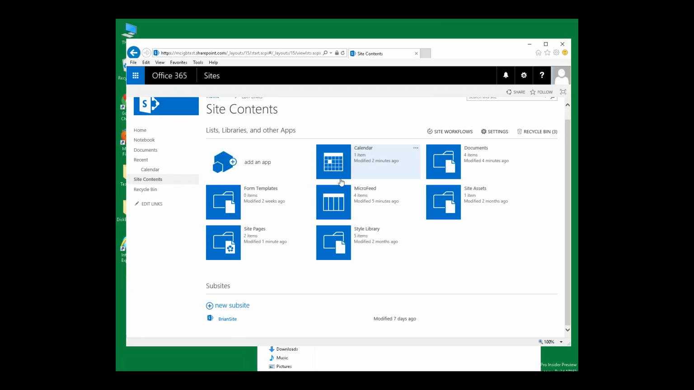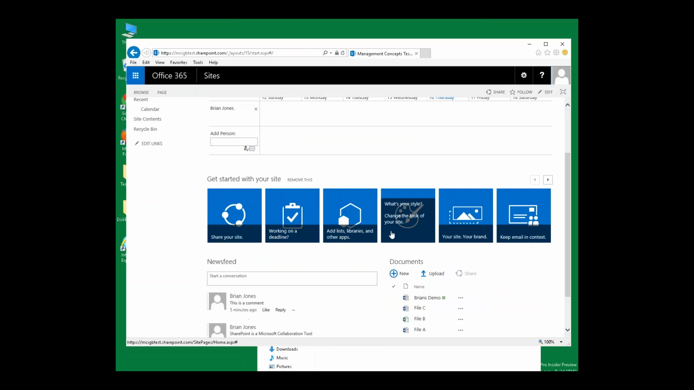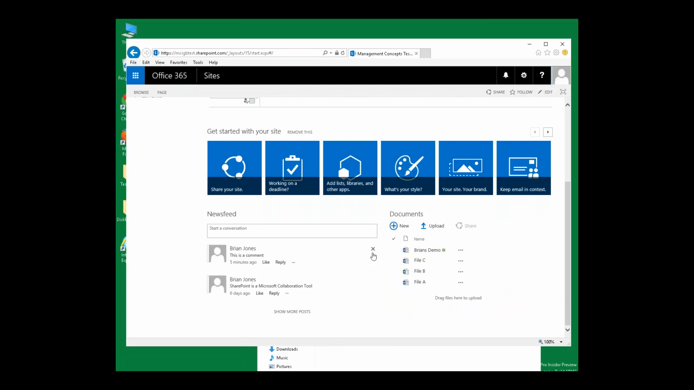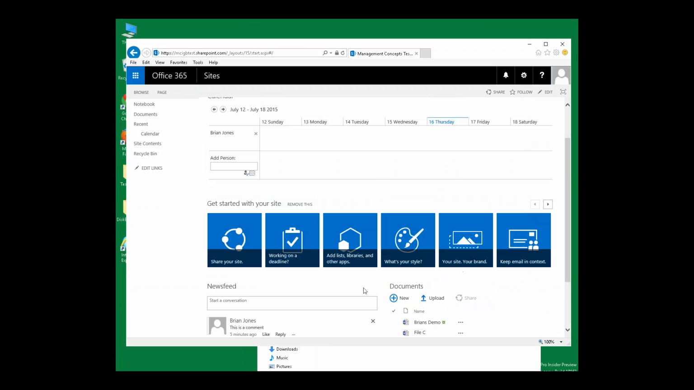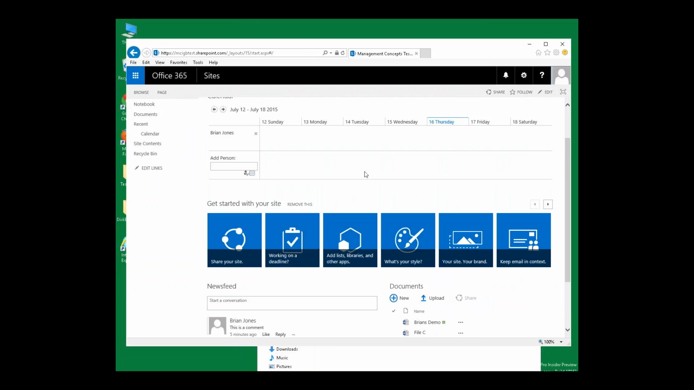And again, different views of the site. And if I go home, it's home. Okay. Again, SharePoint can be a complex thing. Simple things to use it for, again, are documents, maybe news feeds and calendars. And again, it can do a whole lot more.